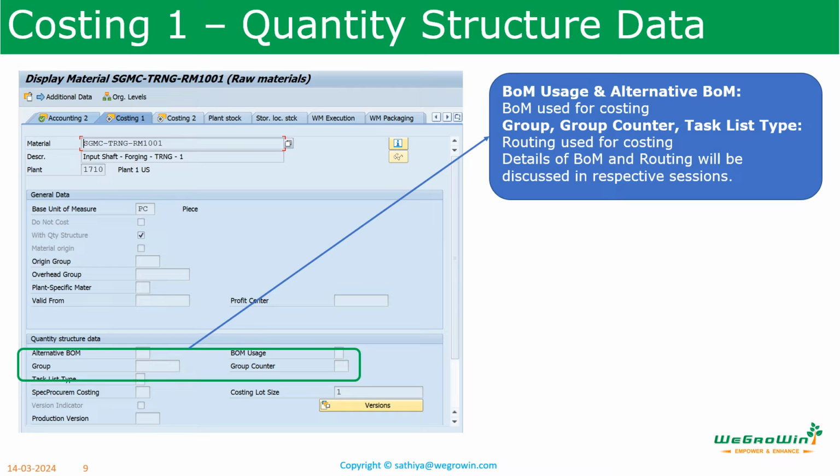In the same costing one view, we have the quantity structure details. We told that the quantity structure has to be taken. What kind of quantity structure is to be taken? Which BOM has to be taken? These are the details. So what is the BOM usage? What is the alternate BOM? We'll be discussing that in the next session, because we are going to discuss what is the bill of material.